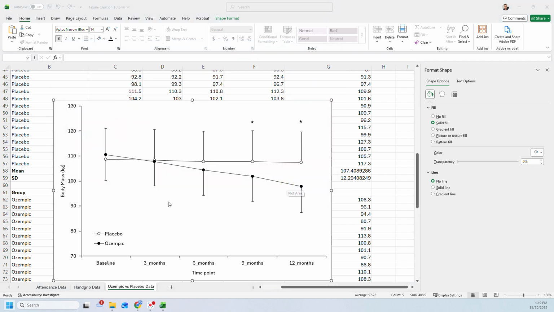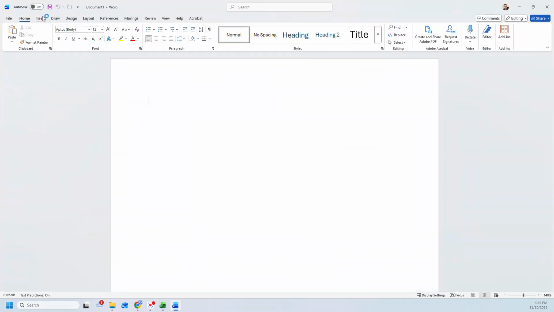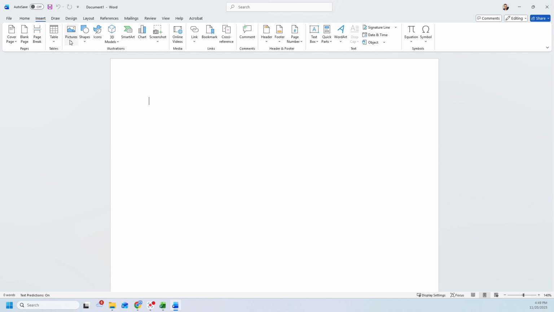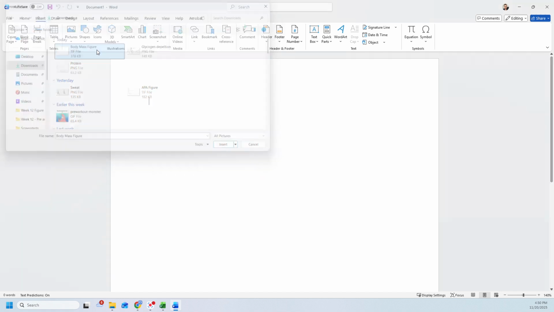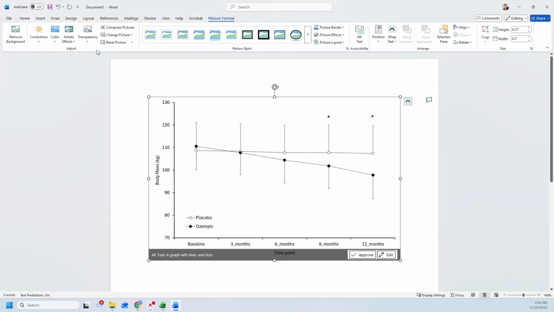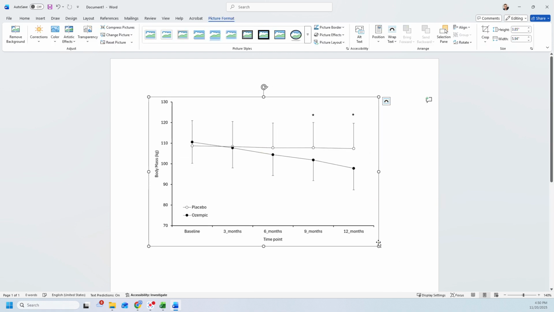Now I'm going to go and open up Microsoft Word, our word processing document, where we would put our figure in. And I'm going to go to Insert, Pictures, This Device, and I'm just going to add the line graph like that. So just like you'd insert any other picture. And you can see now my line graph is there as an image, and I can reshape that.